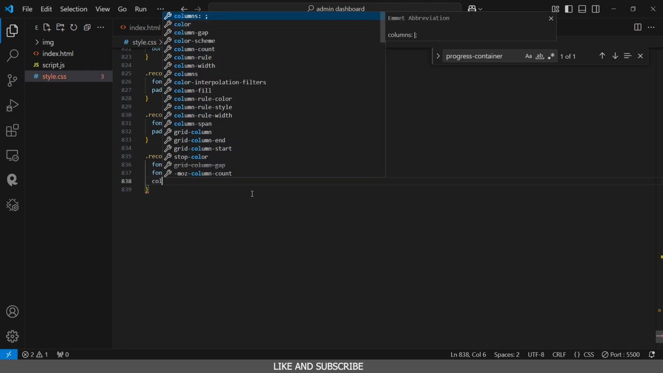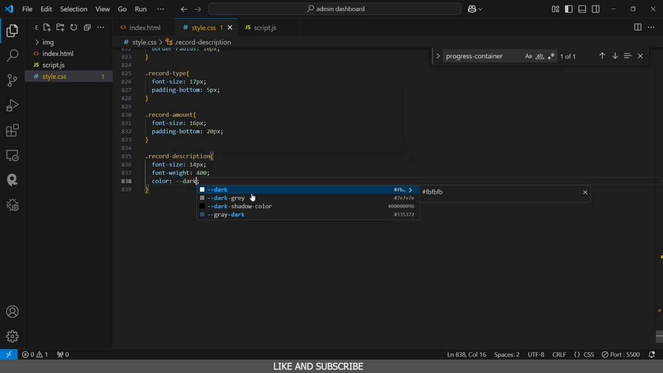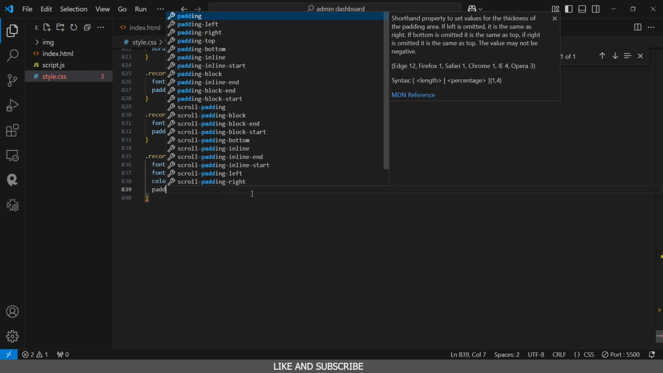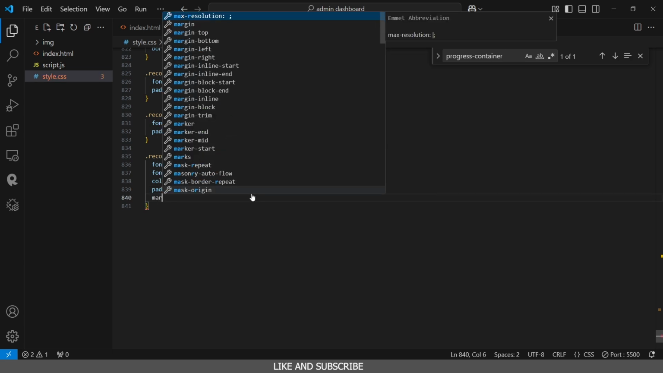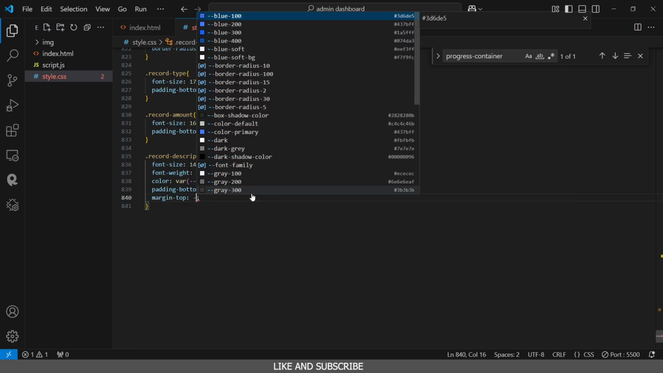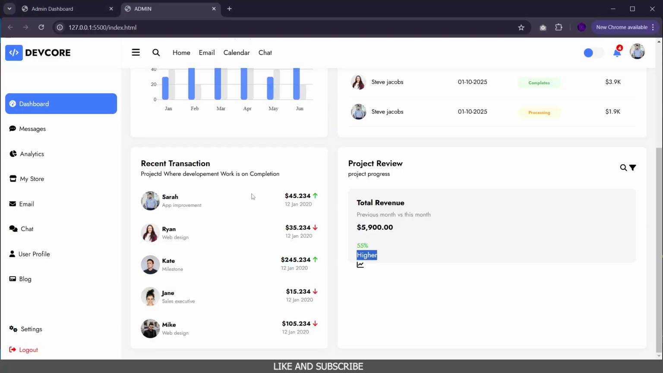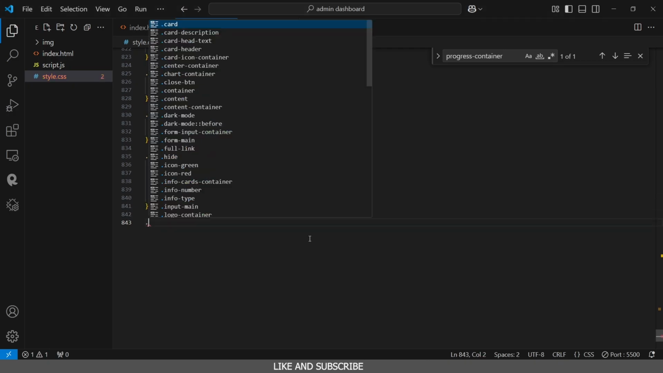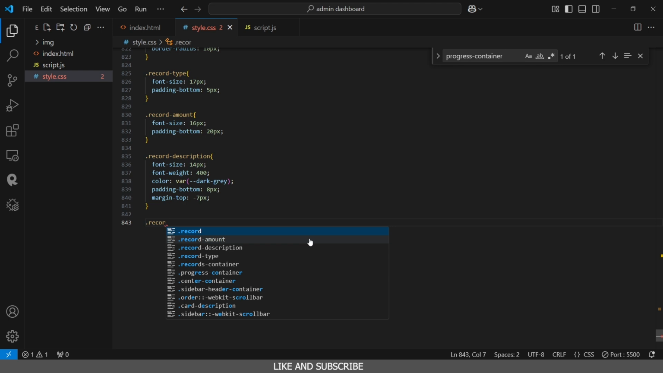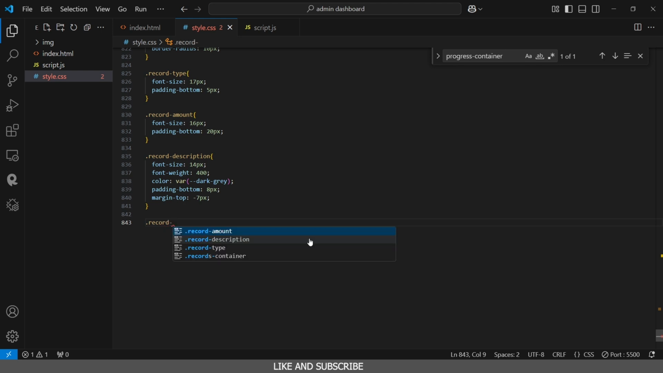And next, we're going to set the color to dark gray. And we also need padding bottom for the description. The padding bottom here is going to be 8 px, and margin top is going to be -7 px to drag the description upwards. So next, we're going to start the record icon container.